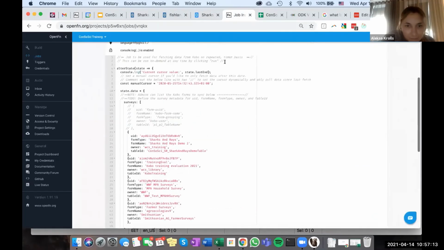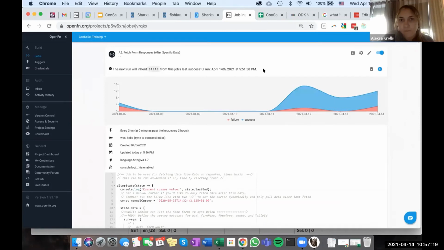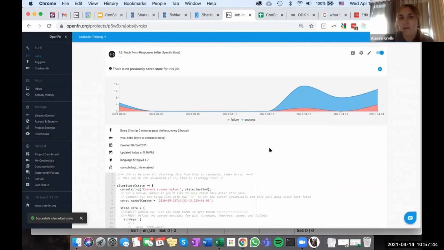Oh yes, I might have also forgotten a step. So remember how I said this job has that cursor? When I run it, and I had been running this before the training, it adds a new timestamp, so it's incrementally looking for submissions. If you ever want to clear that cursor and just fetch all form submissions, next to that play button there's a little trash can. What that does is clear that last bookmark. And then you can see there's no previously saved state, so it's not bookmarking anything for me. And I can just click run.